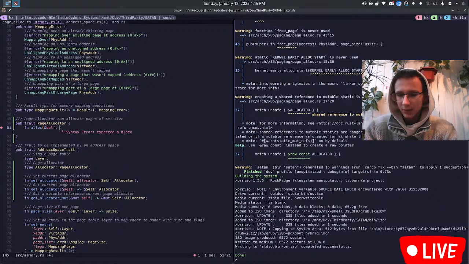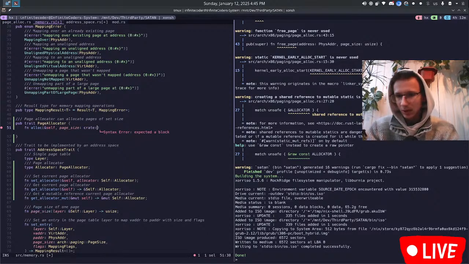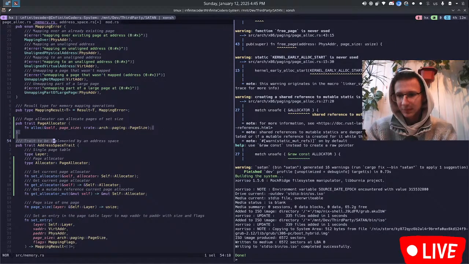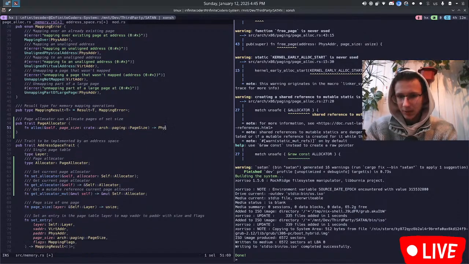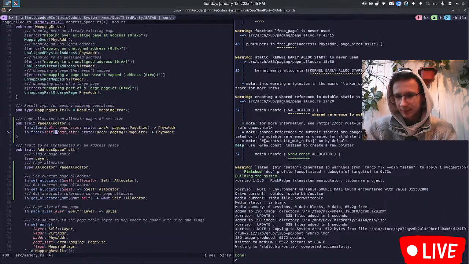So alloc self, page size being. I don't know, should it be usize or should it be an actual page size? So I'm going to create arch paging page size. That's like a valid thing. Oh, it's going to return a physical address. Allocated and then free.